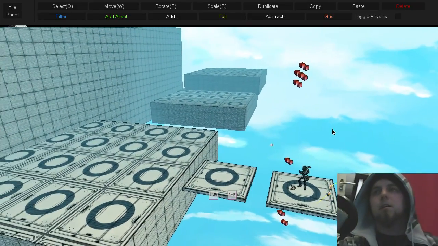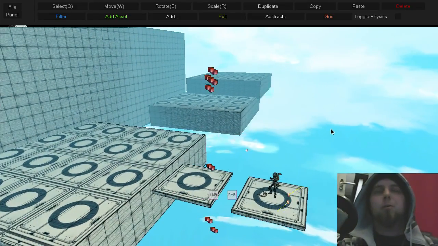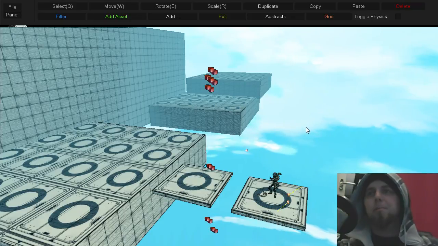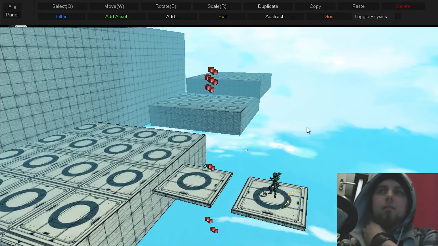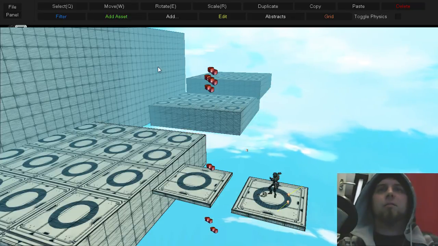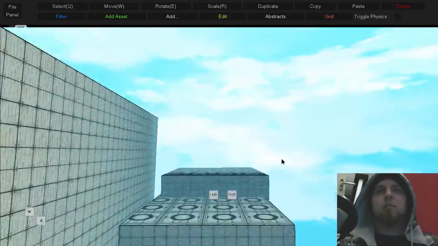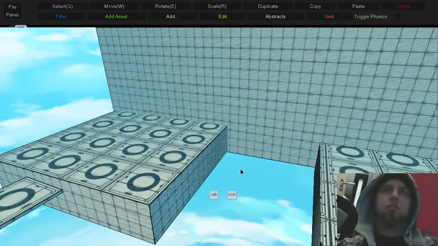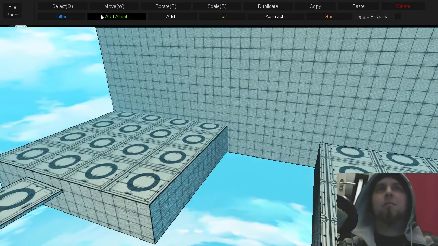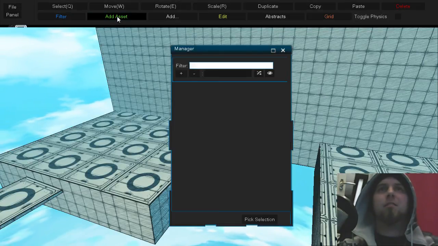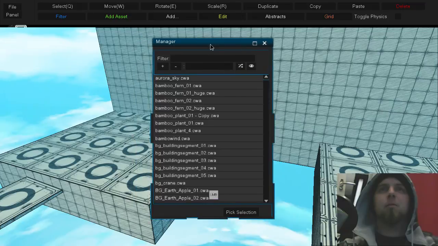Okay, so that's the basics for interactions. Now let's go over some objects. If you want to build this level and make it look like something, you probably need objects in it. And this is called asset sets. If you press this button, add asset, you'll get a list of all the assets available.